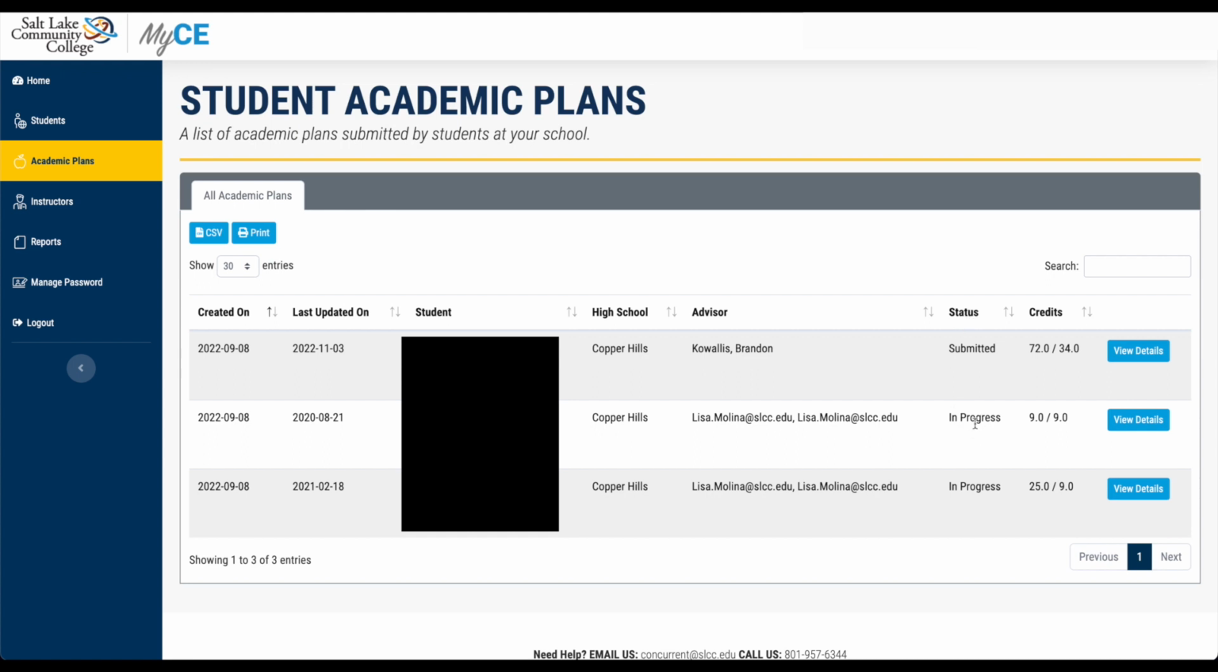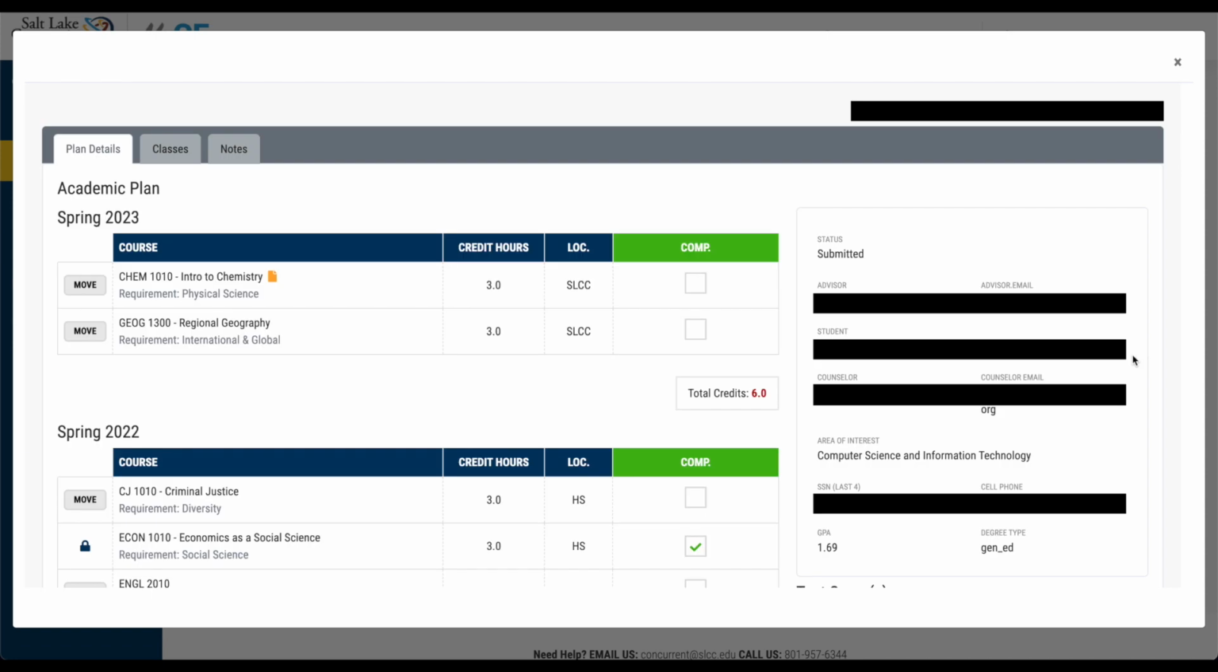If a plan is in progress, that means the student is still working on it. If it's submitted, that means the student has gone through and submitted it. And if it's been approved, that means that the SLCC advisor has reviewed it and approved it on their end. So to review a plan, find the name of the student who you received the automated email for, and then click on View Details on that plan. That will then open the academic plan.